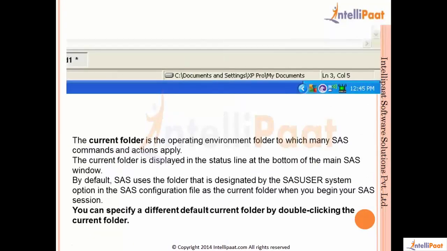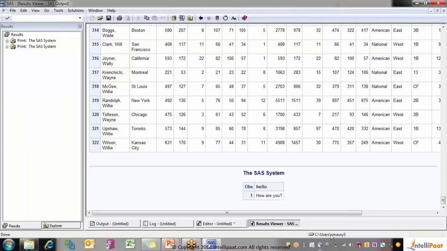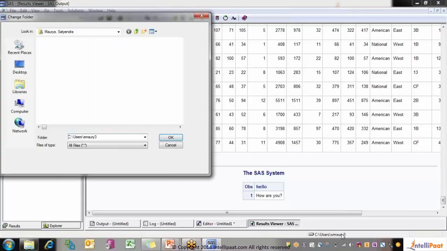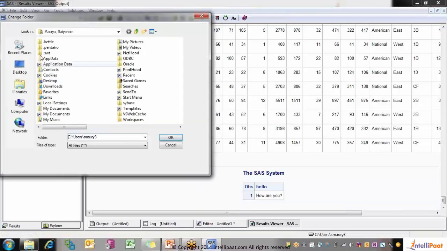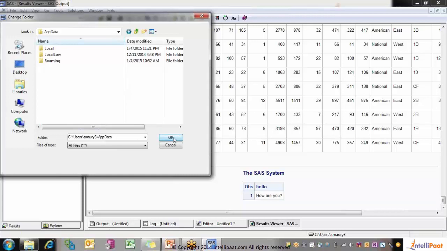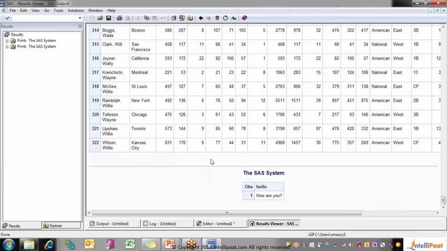All right. Now the current folder. The current folder gives you the location where all the operations are being taken care of. In the SAS environment you can see here, Users, SMRN. So this tells you that this is the current folder where your operations are being taken care of. If you want, you can change it, browse to anything else, and click OK. So it will change, right?